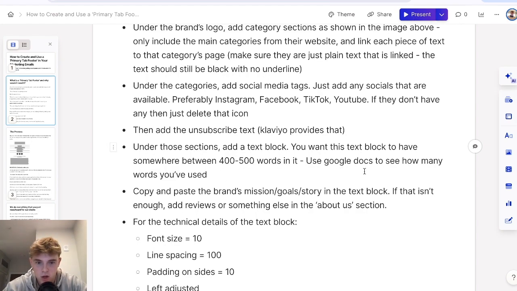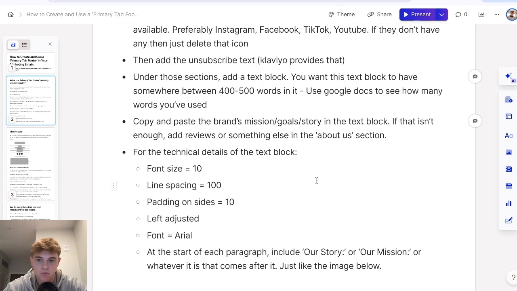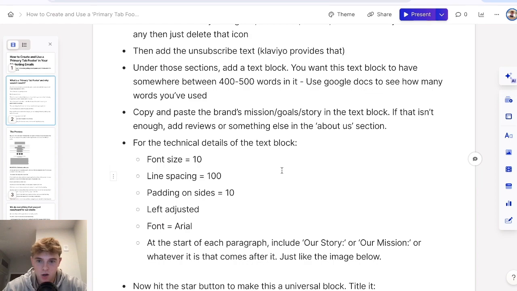And then you're going to use Google Docs to see how many words you've used. So if you paste your block of words into a Google Doc, you can hit Control-Shift-C and see how many words that is. Next, you're going to want to copy and paste your brand's mission, goals, story, all that type of stuff into the text block. And this is the actual text that you're going to use. So if that isn't enough, like it's not enough words to hit 400 or 500, then add reviews or something else that's in the About Us section.